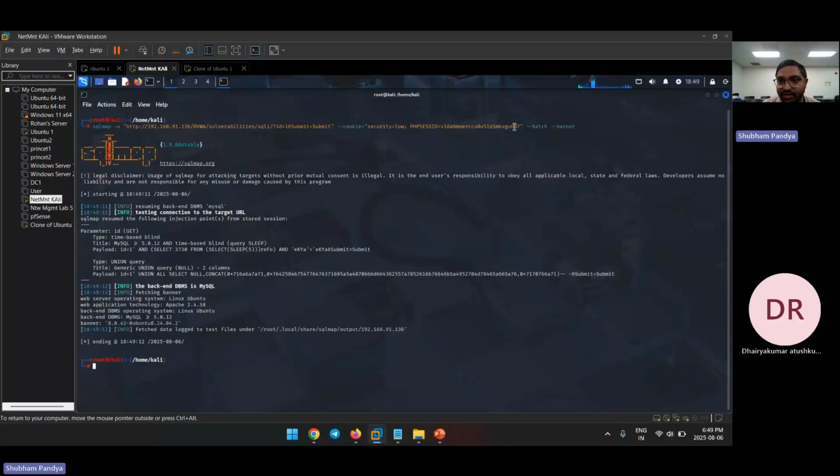We are using cookies over here, batch and banner, and as we can see here, we can find the information regarding OS, which is Linux Ubuntu, the web application, which is Apache, version 2.4.58, and a backend database server, which is Linux Ubuntu, and we also have the banner which shows us the Ubuntu version as well. So now further will be explained.